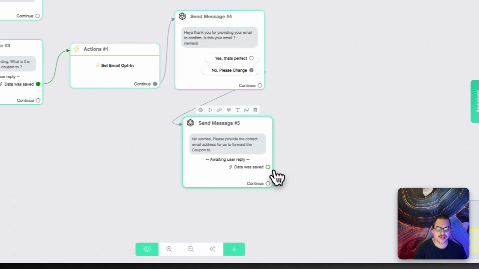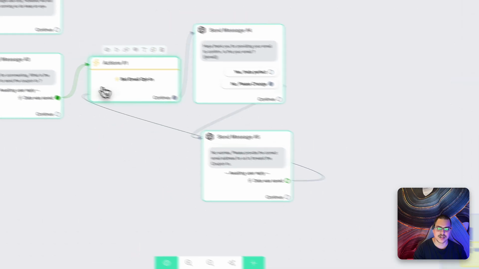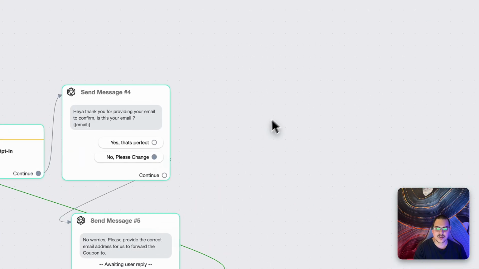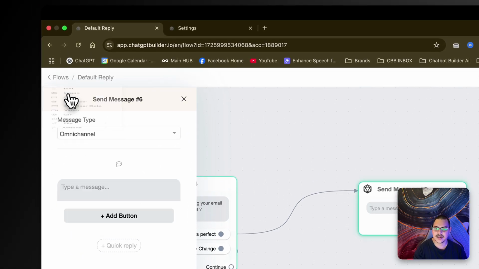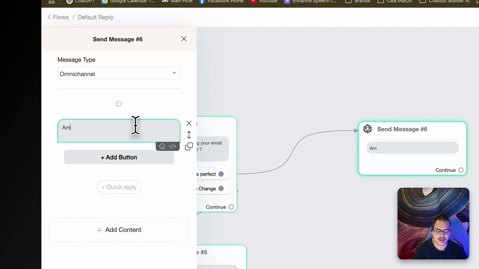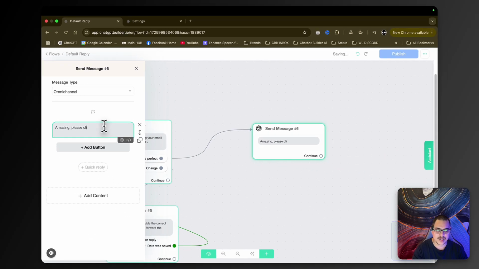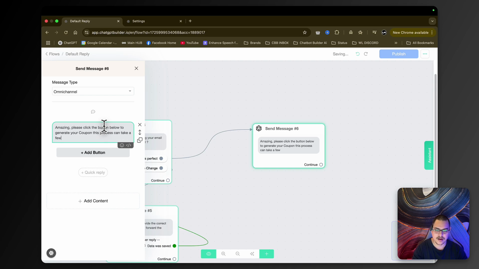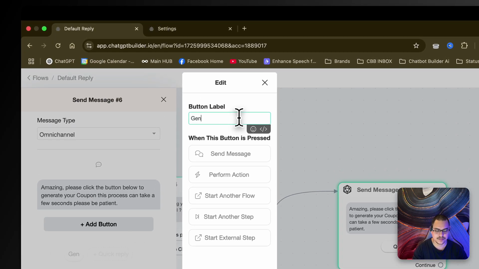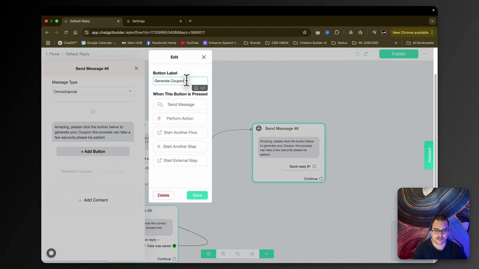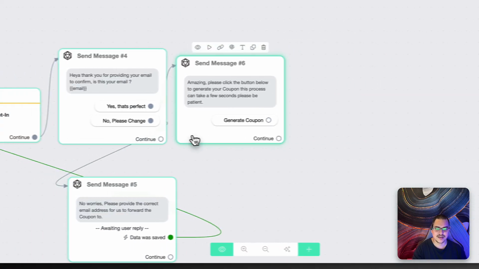Beautiful. Then from here, where it says data was saved, I'll just drag that right out to where it says set email opt-in. Amazing. Perfect. So now from here, where it says yes, that's perfect, we'll drag that out as well. Click on add content, text, and we'll have something like, amazing, please click the button below to generate your coupon. This process can take a few seconds, please be patient. And then we want to add a quick reply, and we'll name this one generate coupon. Click save. There you go.